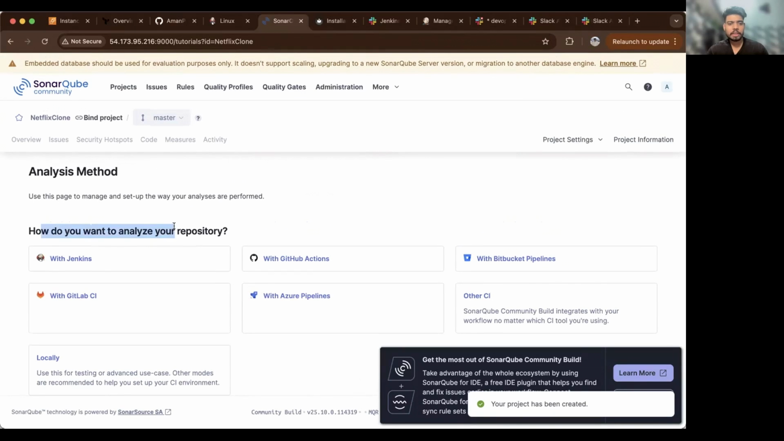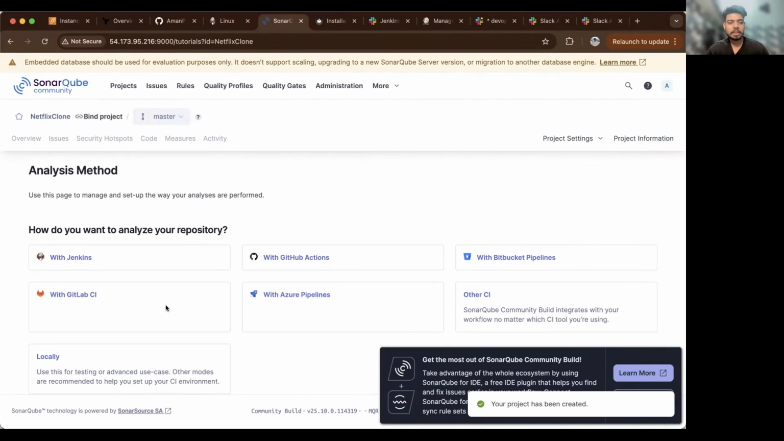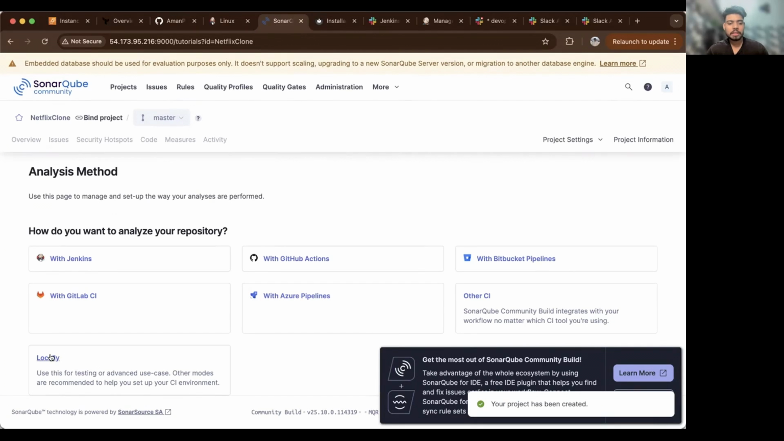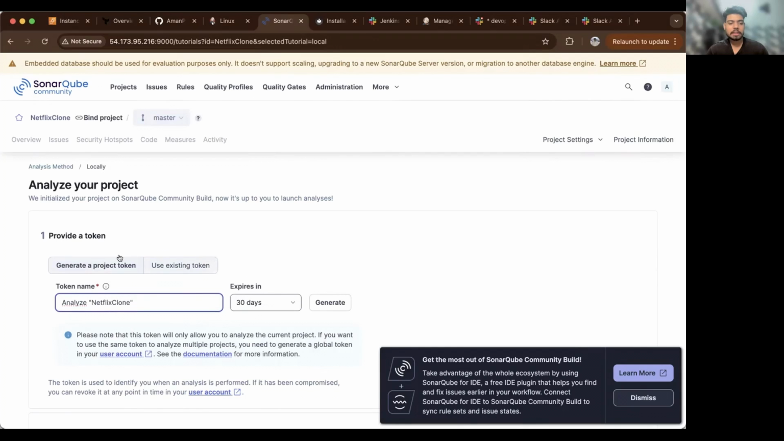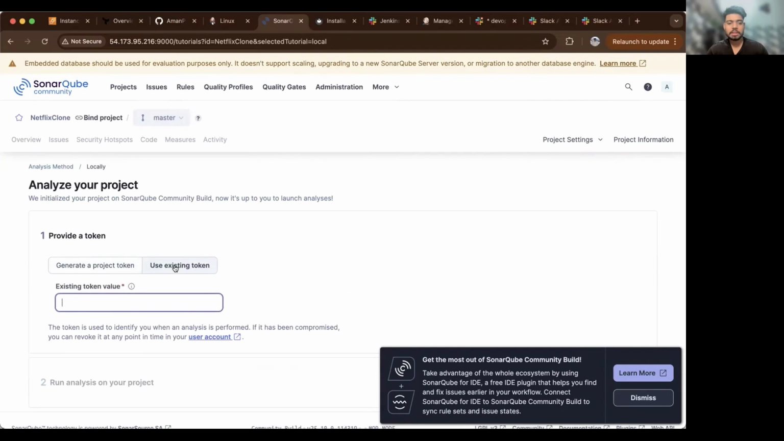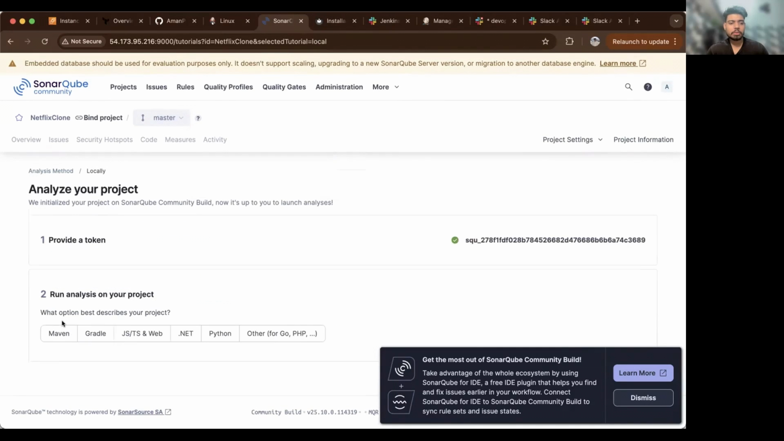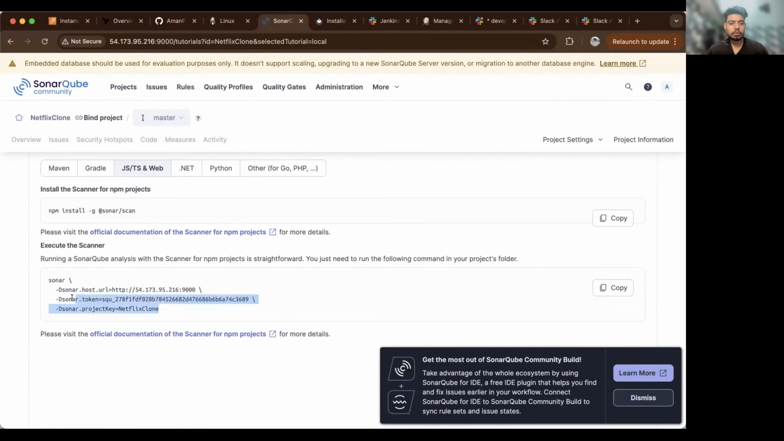And now, how do you want to analyze your repository? Again, there are multiple ways. Currently, we will go with locally, because this is for testing purposes or an advanced use case. So I'll click on Locally, and here it is saying that we have to generate a project token or we can use an existing one. As we have already generated it, I'll provide the existing token, and then we can click on Continue and run analysis on your project. As you know, our application is JavaScript based, which is Node.js. So I'll click on JS.